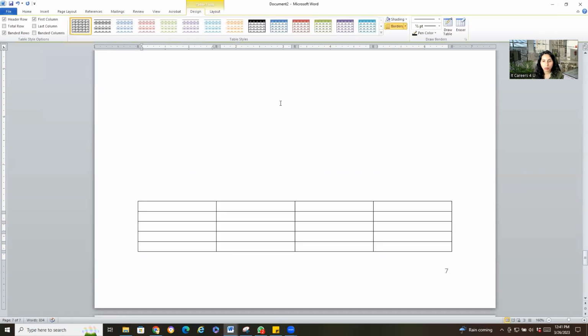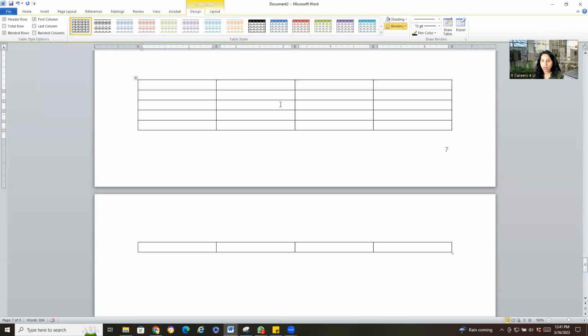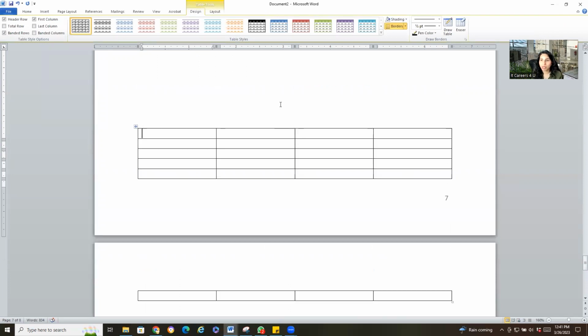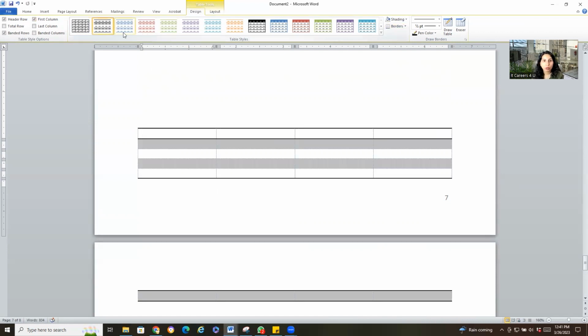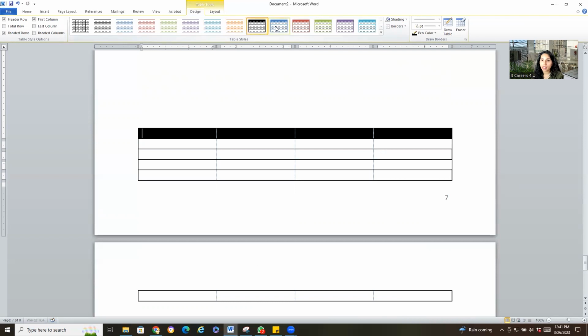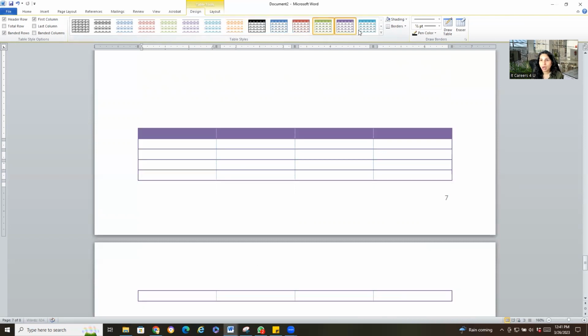So for this example, I'll pick just enough that it spans to the next page, to show you another trick that comes in pretty handy. When you click on the table, the Design and Layout tabs, which are generally not there normally, show up. At that point, you can click through the different designs that are available and use those for your document.